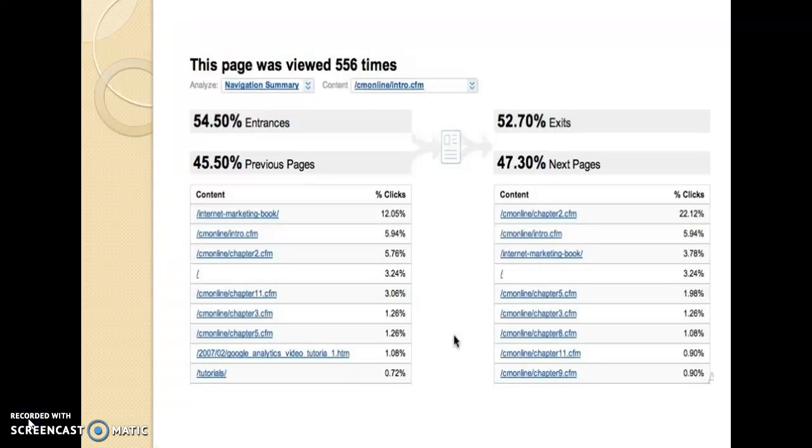That comprises 54.5% of entrances, 45.5% of previous pages, 47.3% of next pages, and 52.7% of exits.